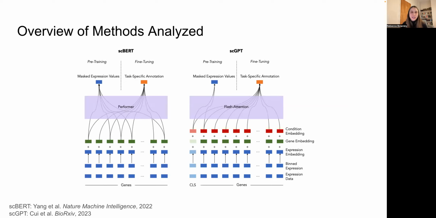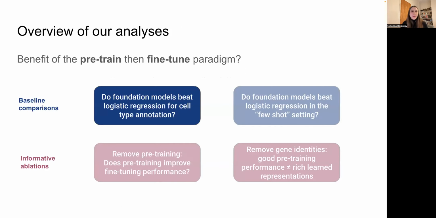Here in this work, we took a deep dive into two such foundation models, SC-BERT and SC-GPT. Because of time constraints, I'm not going to explain the differences between these two models, but you can refer to the original publications or to our preprint for more details. In particular, we investigated the benefit of the pre-train then fine-tune paradigm for single-cell RNA-seq data with a focus on the fine-tuning task of cell type annotation.